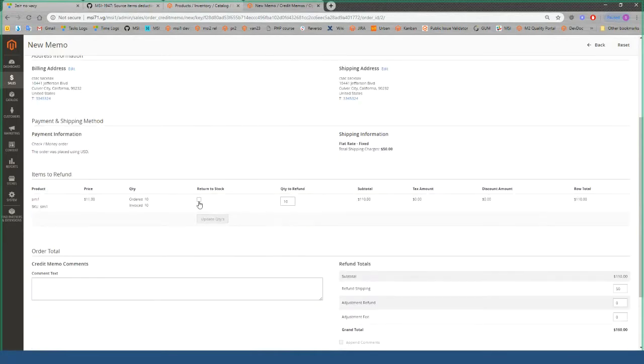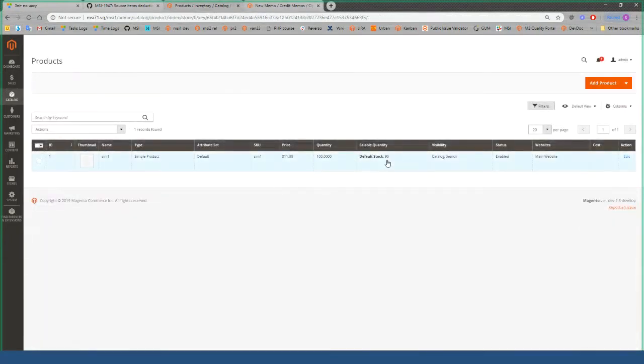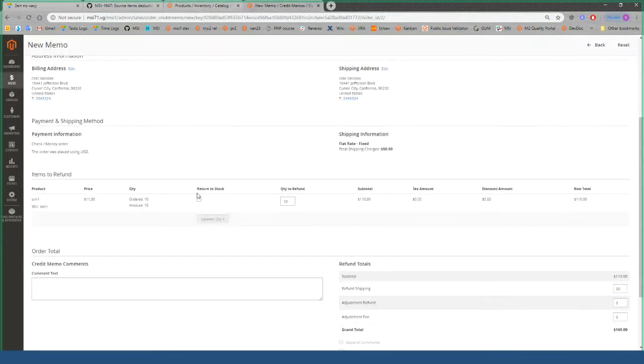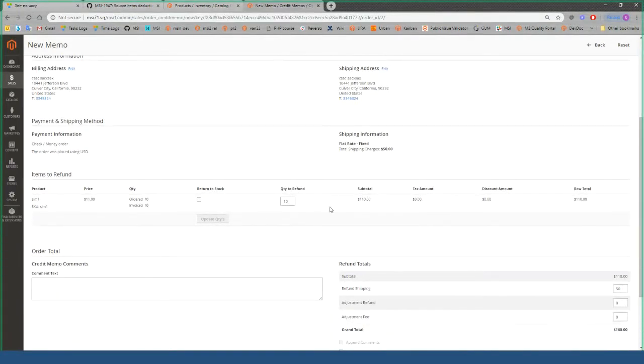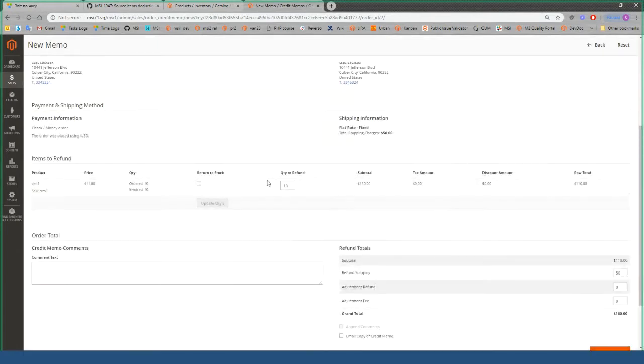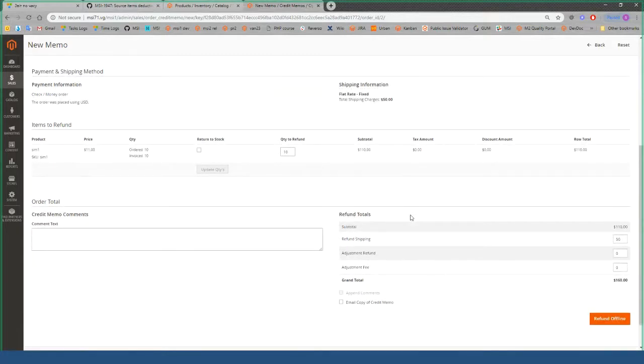And if we check return to stock, our sellable quantity should increase. But in case we didn't check this checkbox to return to the stock, nothing happened to the order and also to the product. So as a result, we have an uncompensated reservation in our table, and also the quantity of the product was not equal. Also, quantity on source was more than sellable quantity.